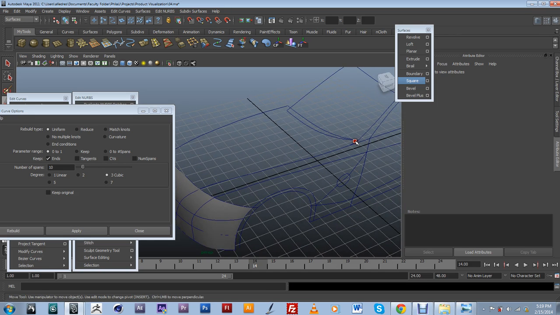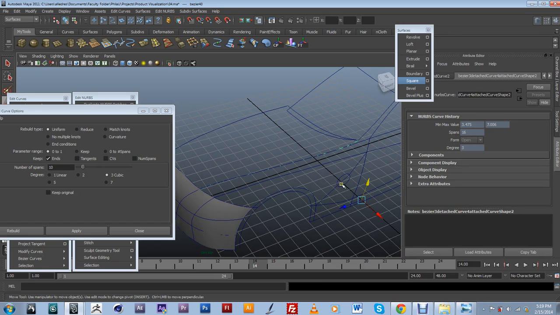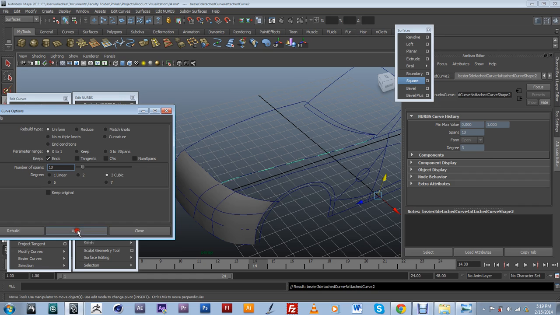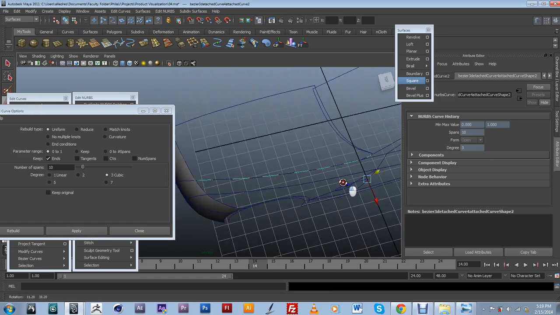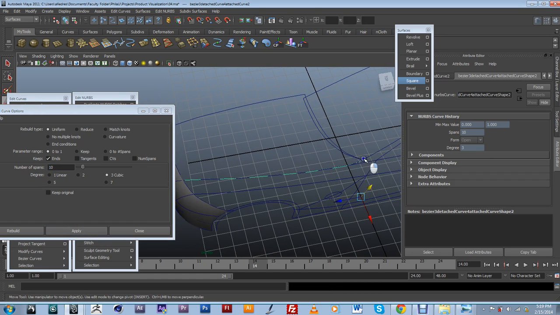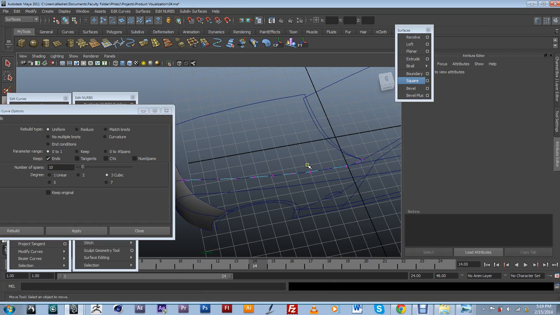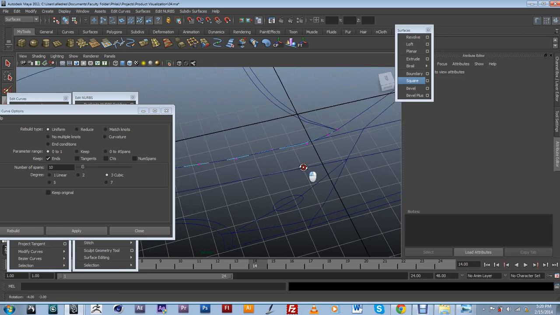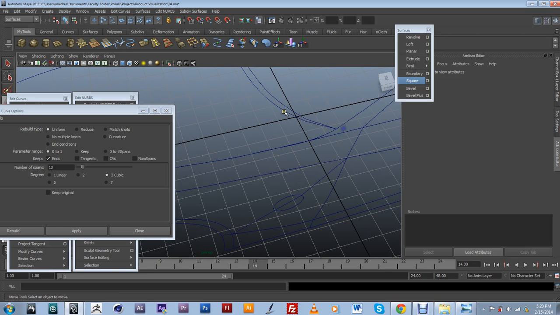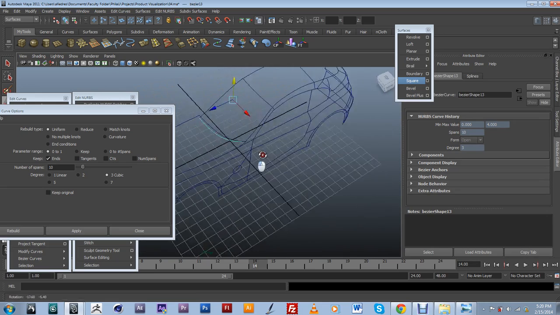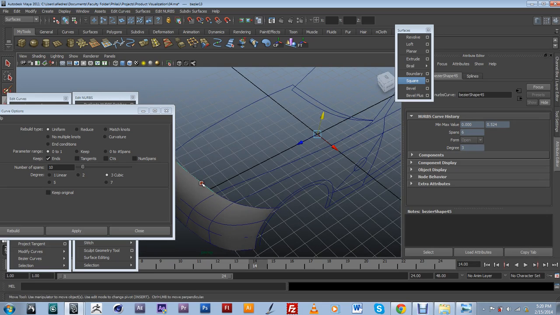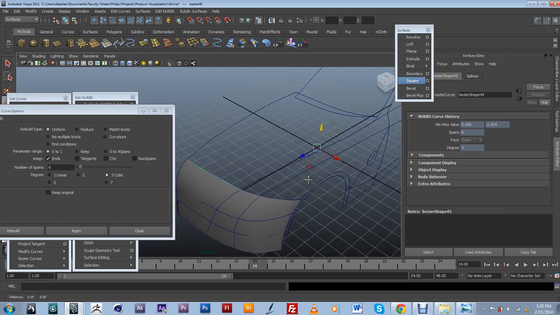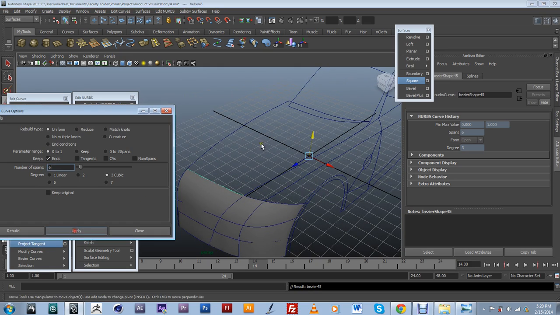Alright, and I want to do the same with this one and apply it. Okay, so that's laid out pretty nicely. Okay, and this one I want to be 6 like the bottom one, and again I want to rebuild this one so it's a little bit more uniform than what it is by default. So I can apply here, then I come here and I apply it there.